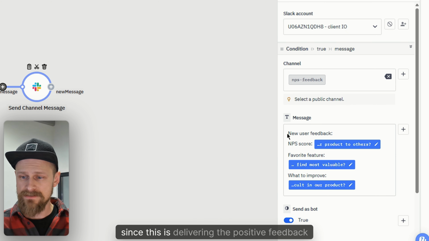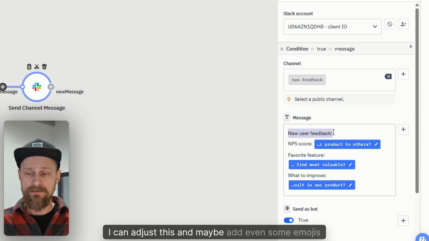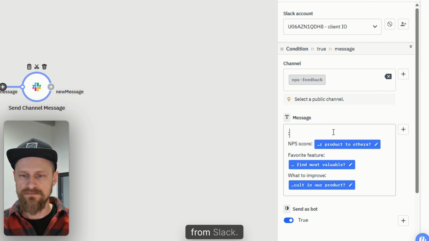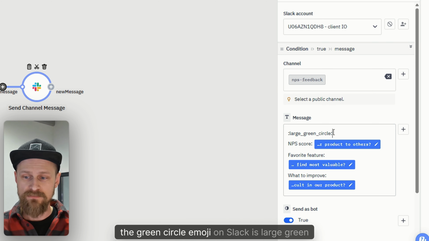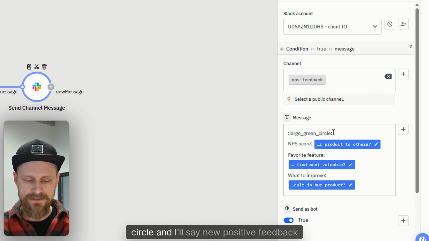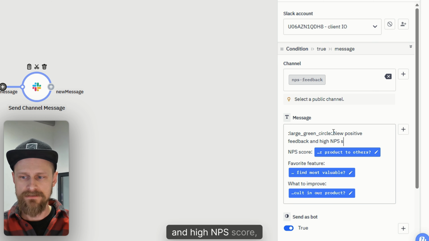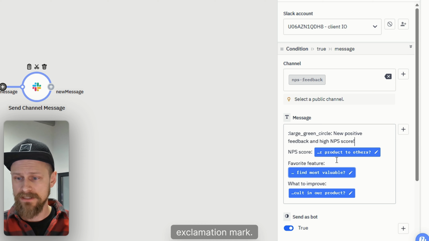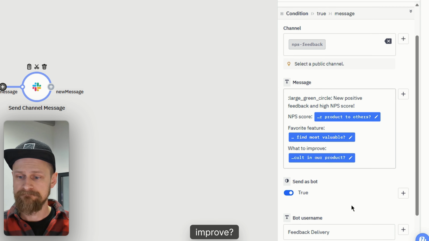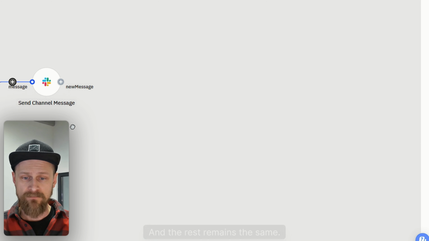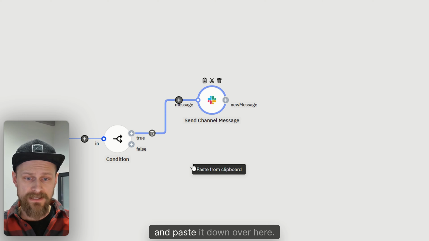So since this is delivering the positive feedback message, I can adjust this and maybe add even some emojis from Slack. So I'll use the code names from Slack. So the green circle emoji on Slack is a large green circle, and I'll say new positive feedback and high NPS score, exclamation mark. Now I'll say this NPS score, that's the favorite feature, and what do we need to improve? And the rest remains the same. Now I can just easily copy this and paste it down over here.